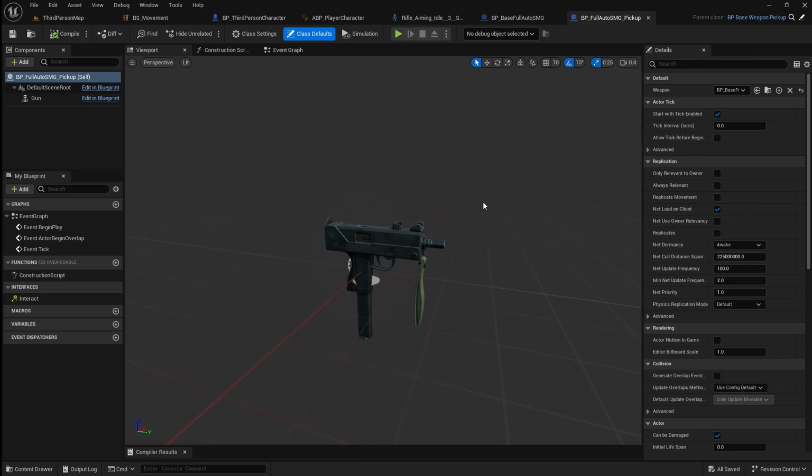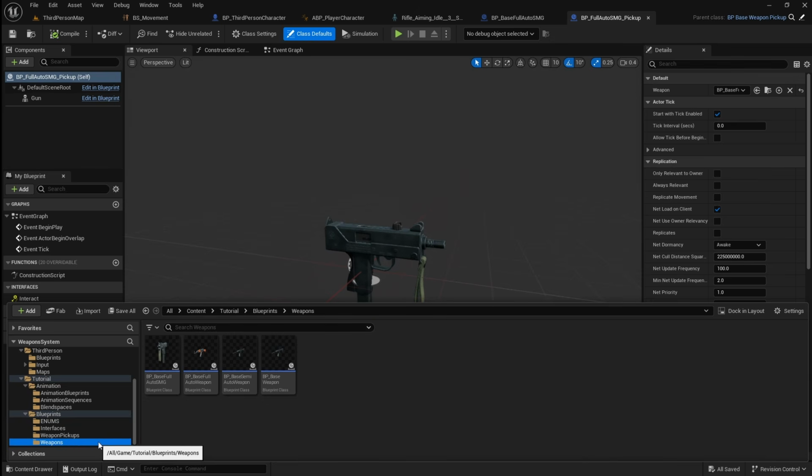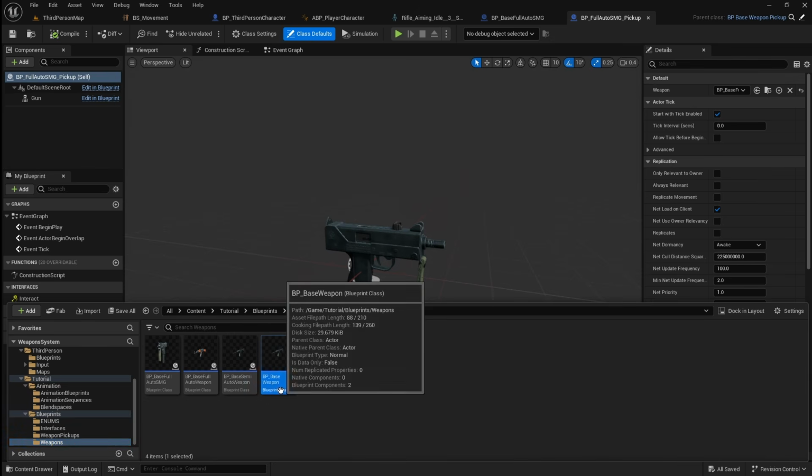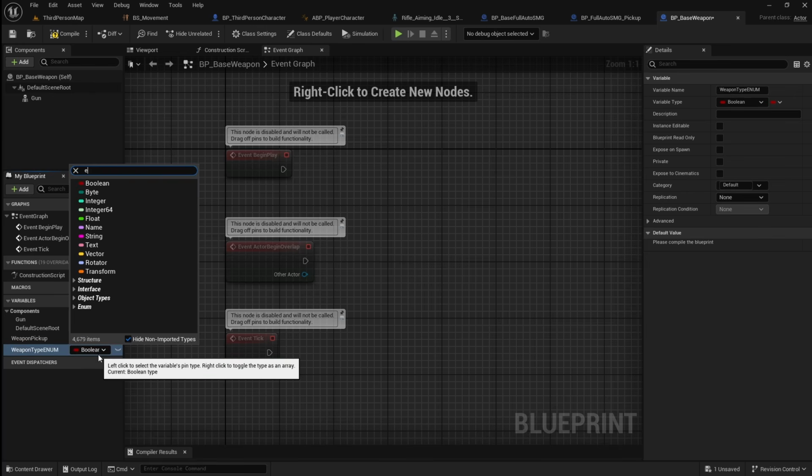Next, we want to add this as a variable to our weapon blueprints. So go to the content browser and open the base weapon blueprint. Then click the Add Variable button and call it Weapon Type Enum. Then set it to our enum weapon type.